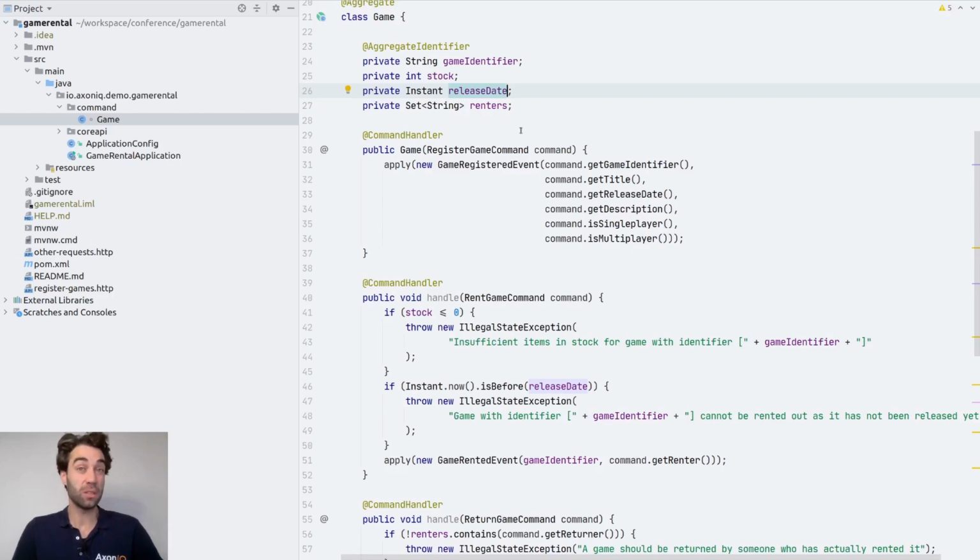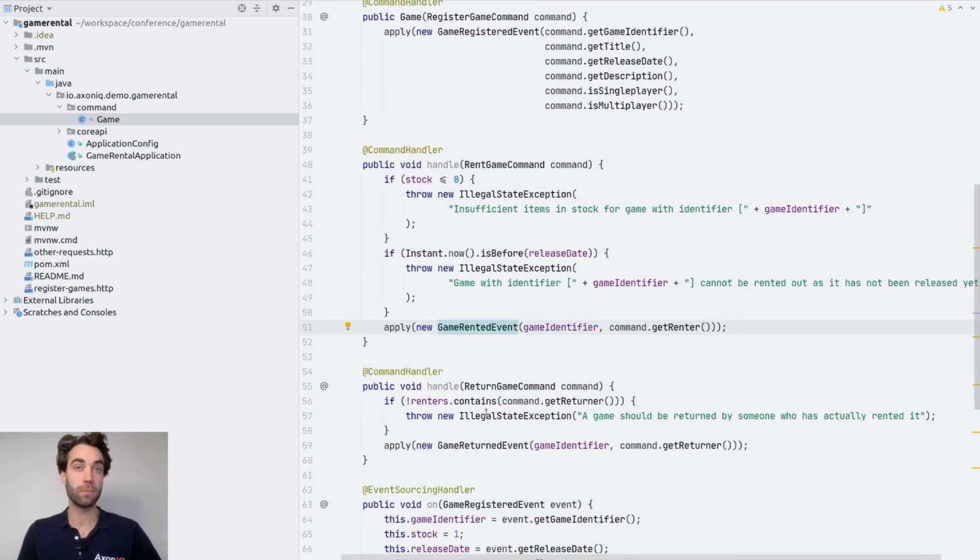There's a release date on those things. So we validate that. If Instant.now is before the given release date, then, well, we throw an illegal state exception that this game cannot be rented out yet. Sounds fair to me. And if either of those is not the case, then we publish a game rented event.